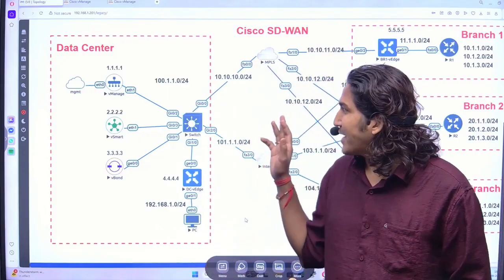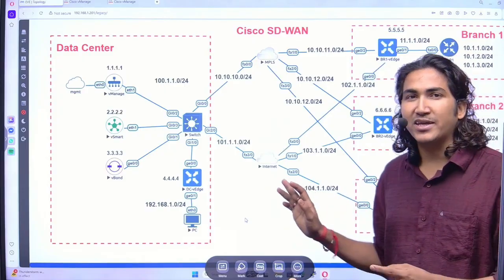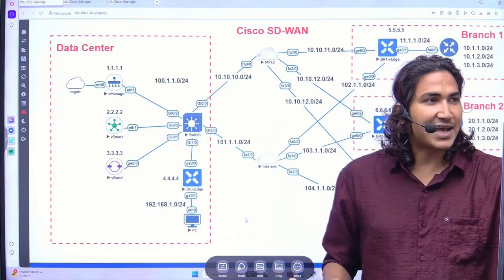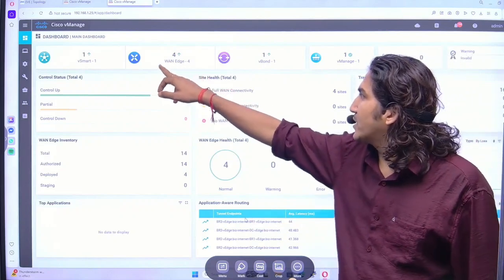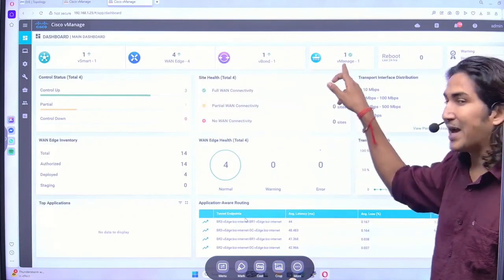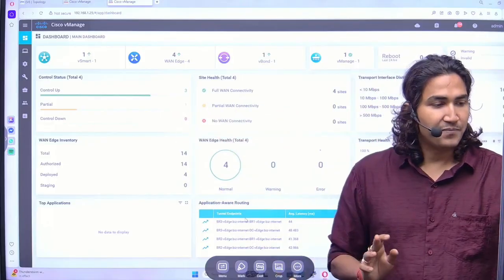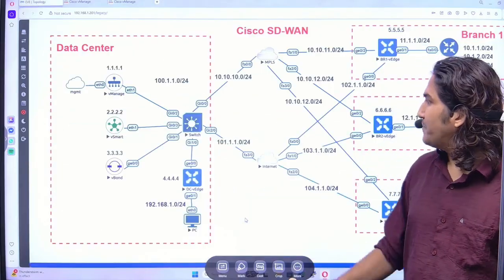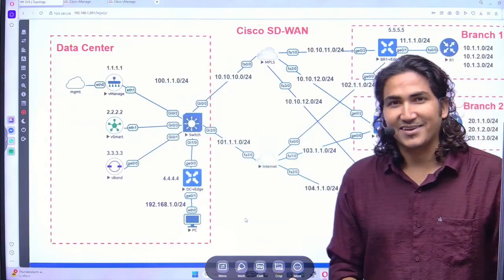This is my SD-WAN topology and all the devices are online and working fine. Here you can even see the dashboard of my vManage. On the vManage you can see 4 managed devices, one vSmart, one vBond and one vManage. All devices are online and running fine. In the topology you can also see I have one managed device in the DC and 3 branches.